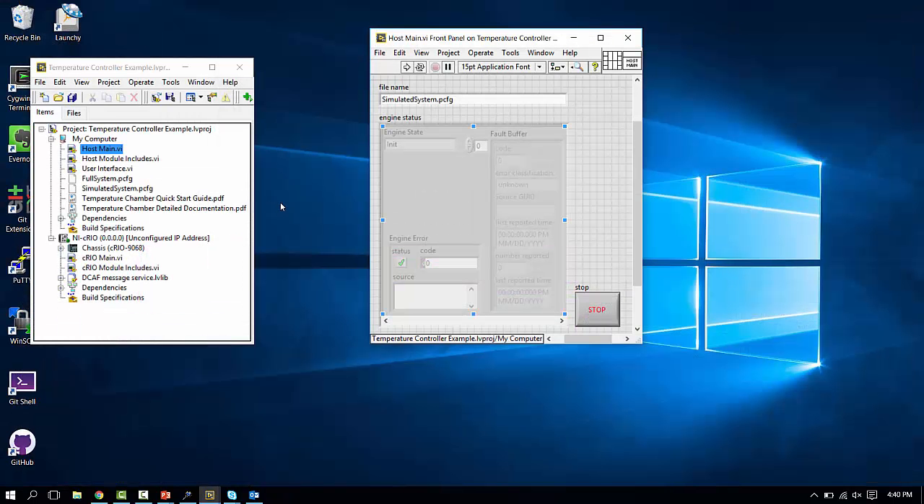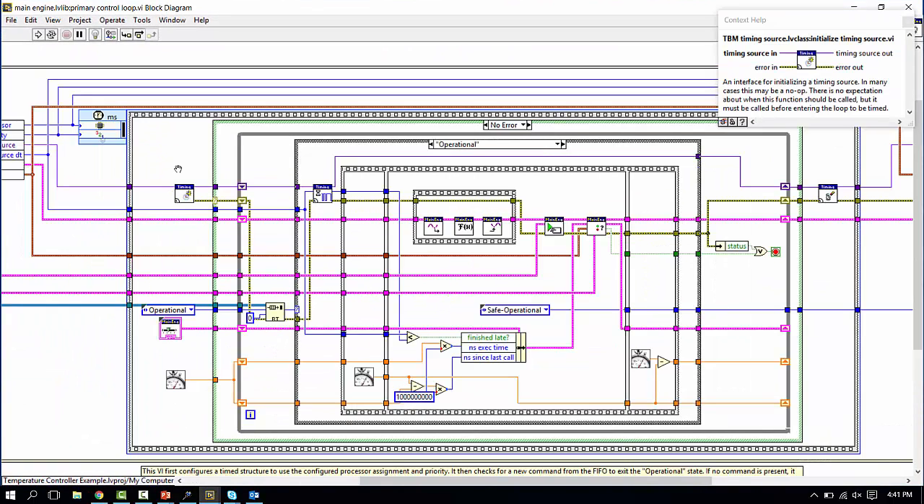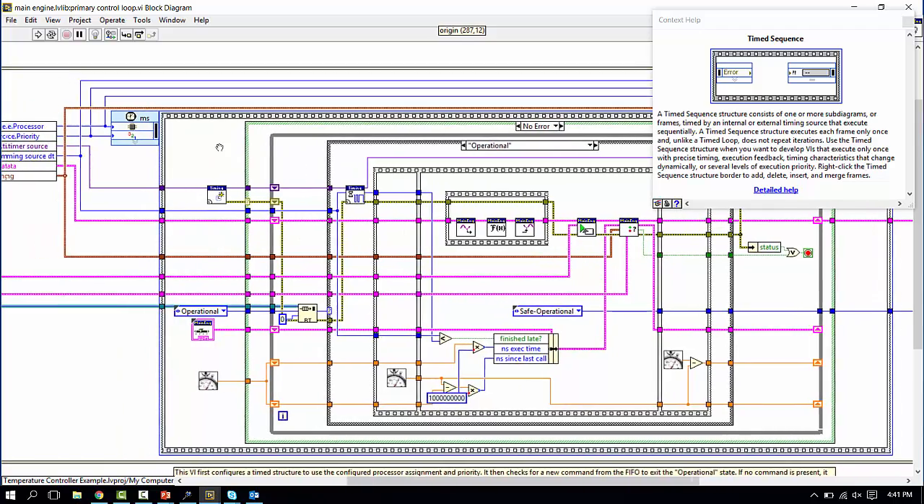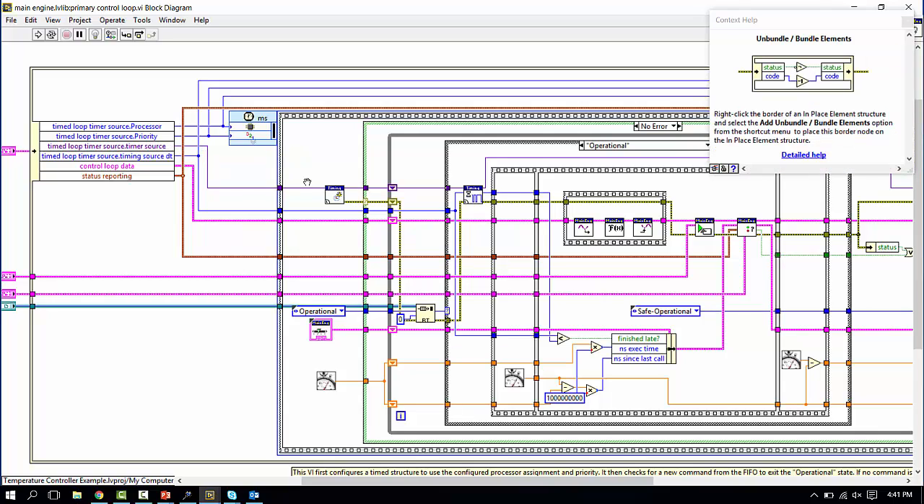Now, a few other things to keep in mind with the engine. Another feature that's a little bit interesting to take a look at is how we manage timing in DCAF. You may have noticed that the core of the engine is a timed sequence structure, as opposed to a timed loop. That's because we want to let you choose what your timing source is going to be. In the configuration, you have the ability to select a timing source.